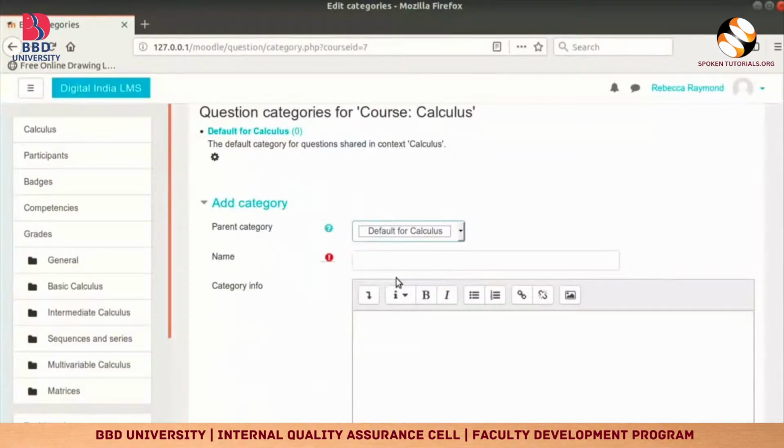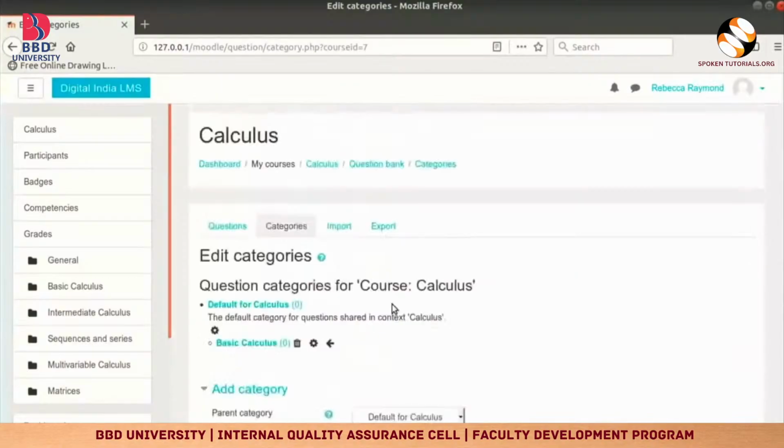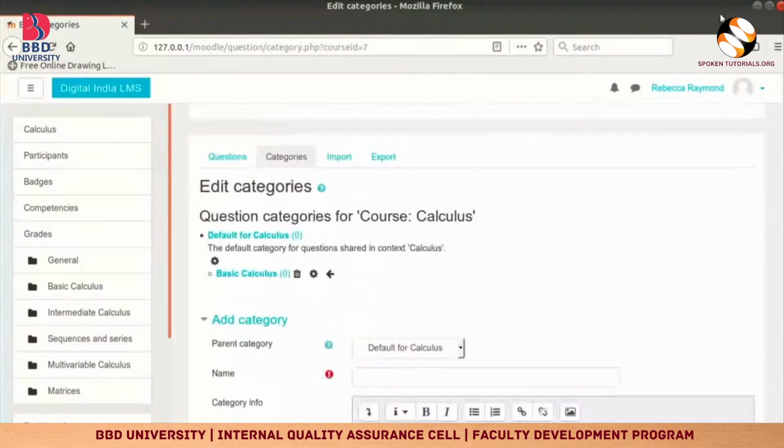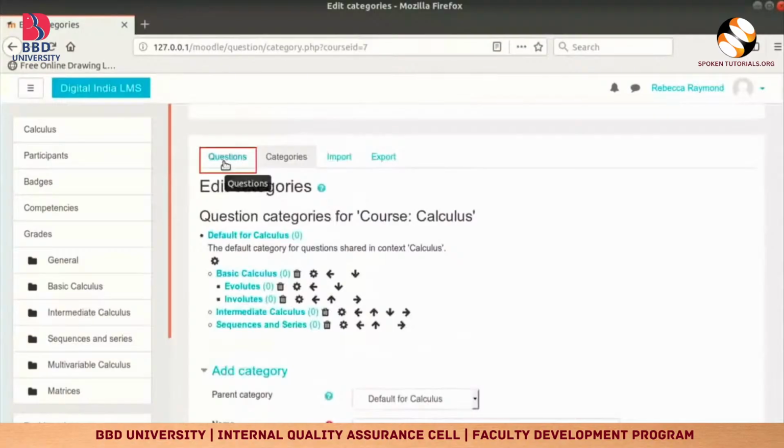Look at the Add Category section. Click on the Parent Category drop-down. Here, top is the top level category for this course. Select Default for Calculus if it is not already selected by default. In the name field, type Basic Calculus. Then click on Add Category button at the bottom of the page.